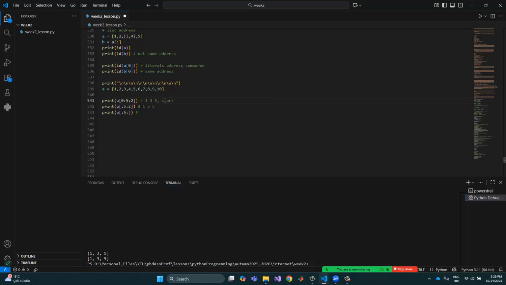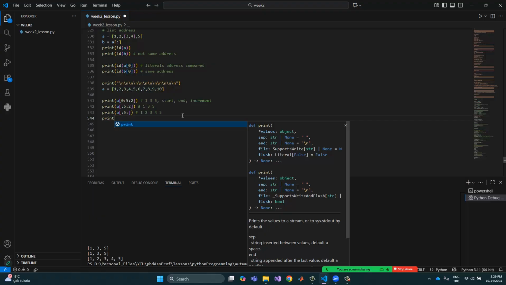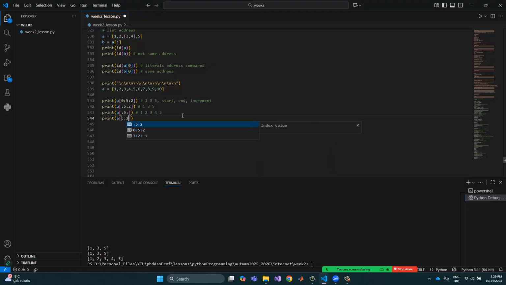Start and increment. This is the code. Okay. Yes. 1, 2, 3, 4, 5. Okay. See, because by default it's equal to 1. Okay. And so what about this? A[::2]. What's the result? Just see the syntax. Empty start, empty end, but the increment rate 2. And so it means that 1, 3, 5, 7, 9, right?